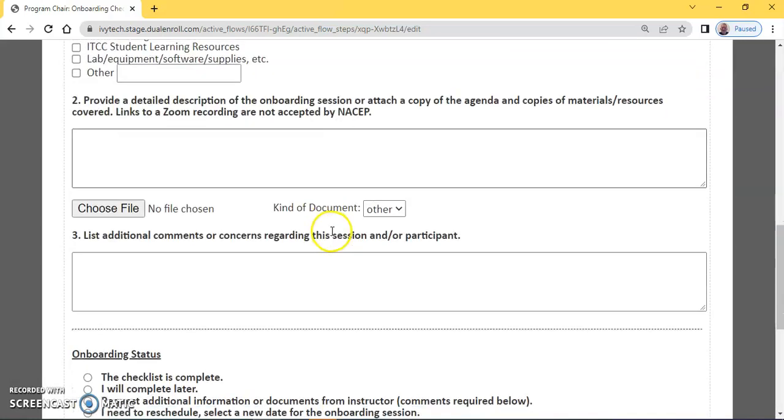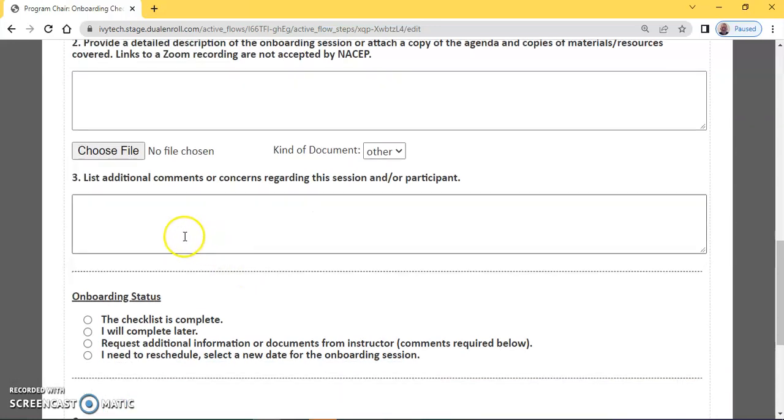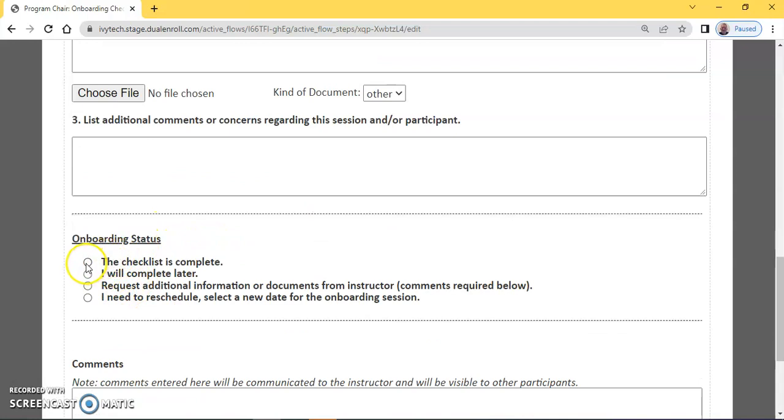The last one is just listing any additional comments or concerns regarding this session and or the participant. So this could be where you document some first things, like if you want to remind that participant to do X, Y, Z or whatever. The teacher will see this filled out, so keep in mind that they will be able to see what you wrote. After you fill all that out, you then say the checklist is complete.